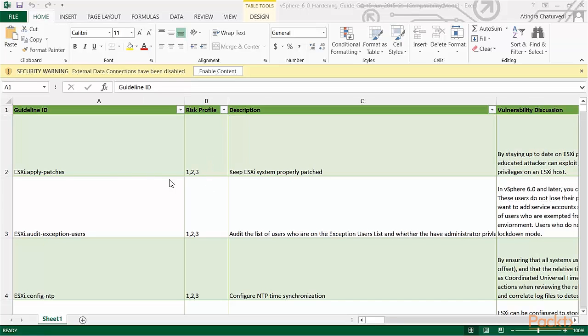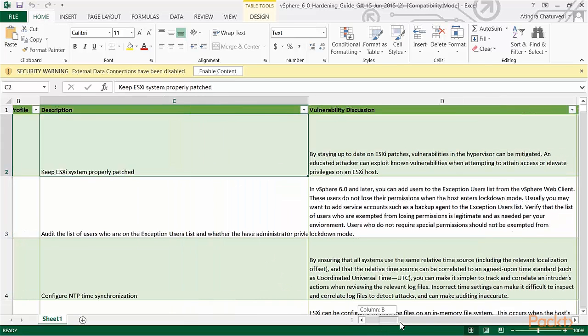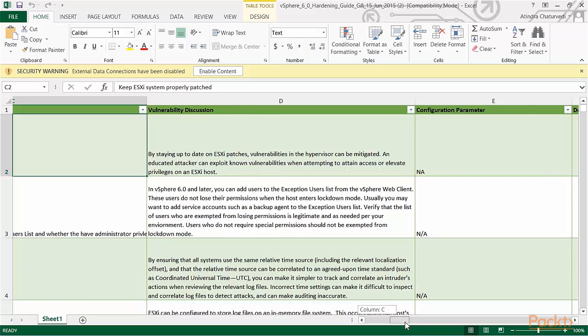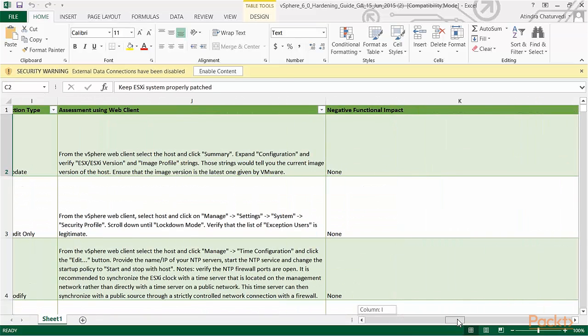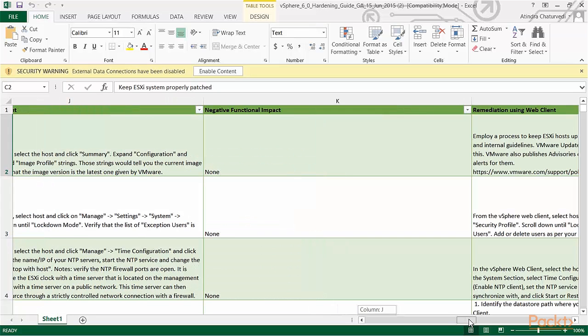And you can see these are prescriptive. And you can go through these guidelines. Let's scroll to the right. So obviously the first one is an obvious one. For all risk profiles, keep the ESXi system properly patched. That is kind of an obvious thing. The discussion and the configuration parameters, well, they don't really matter because it depends on what you're actually looking to do.